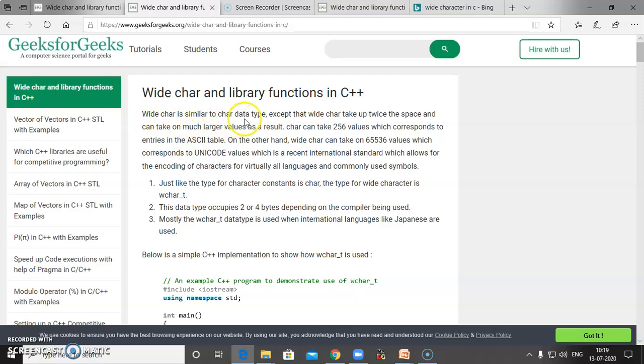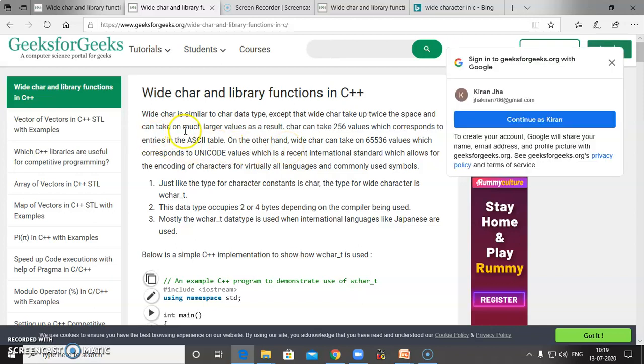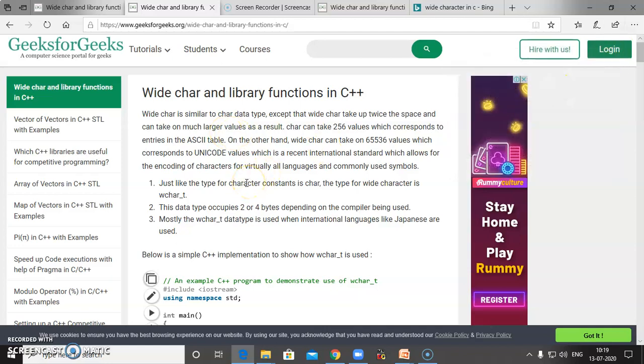Wide char is similar to the char data type, as I said, except that a wide character takes up twice the space and can take on much larger values as a result. It means it takes twice the space, and the values that we can store are much larger than the char data type. Char can take 256 values, which corresponds to the entries in the ASCII table. On the other hand, wide character can take 65,536 values, which corresponds to Unicode values.